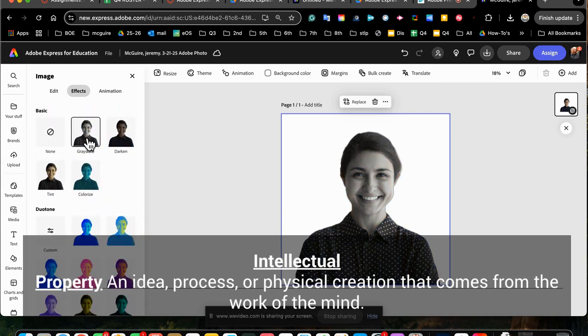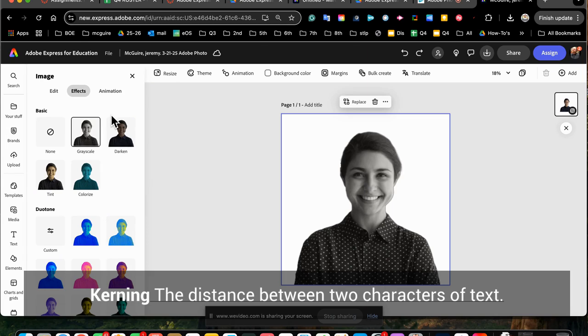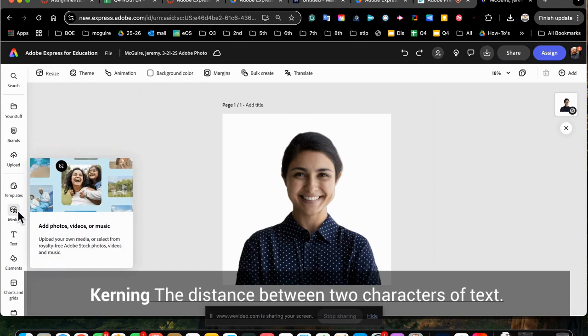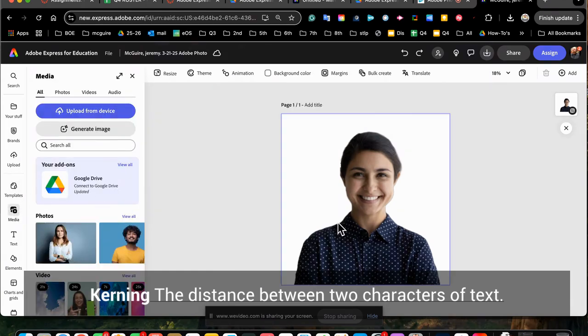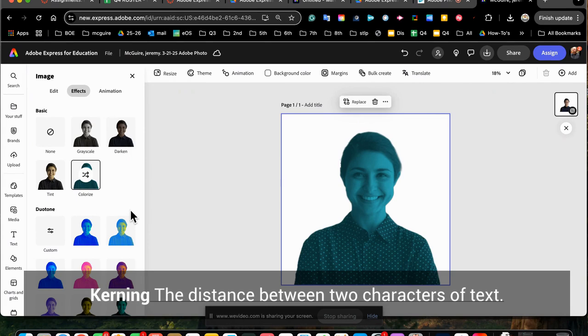Okay. So these are like the grayscale, the custom. So what I want you to do right now, as I'm doing this, I'm going to go back. Okay. And I'm going to undo, where she's still in color. All right, we're going to go back to our media. We're going to click on her, and I want you to click on grayscale. I want you to click on darken, click on tint, click on colorize. Okay. And then from there, you can do some different things.